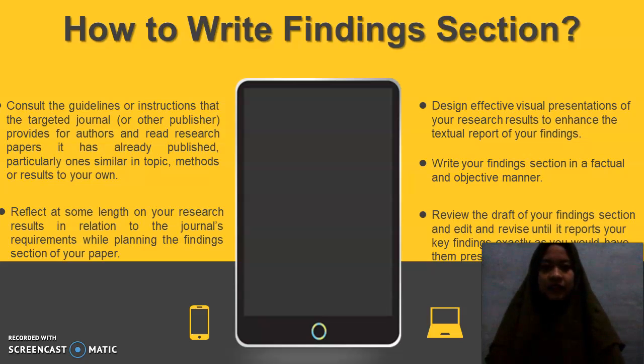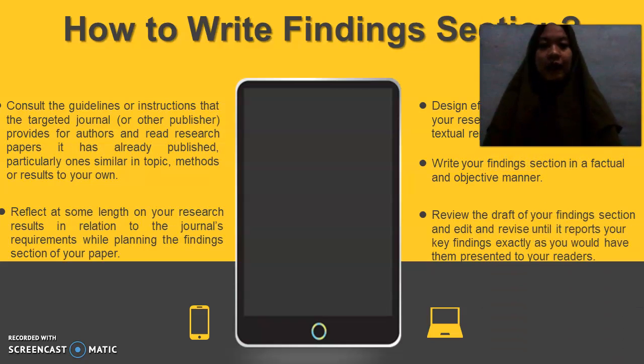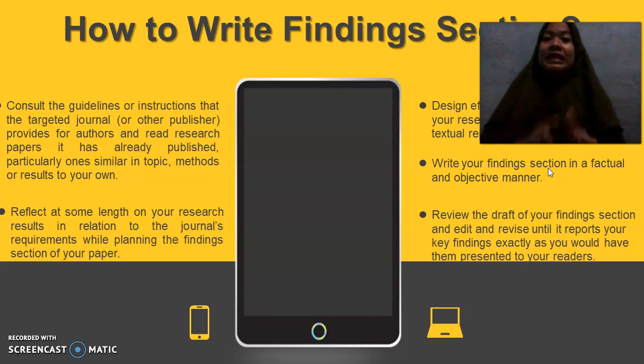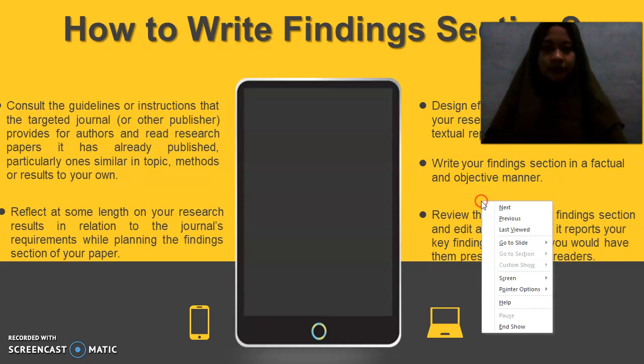Next is review the draft of your findings section and edit and revise until it reports your key findings exactly as you would have them presented to your reader. So we need to review the draft because we may not make the findings directly, but there should be a draft of our findings because it also has sections itself.